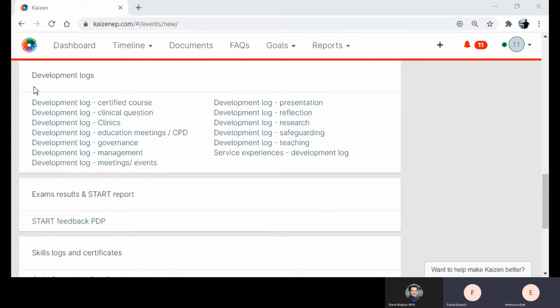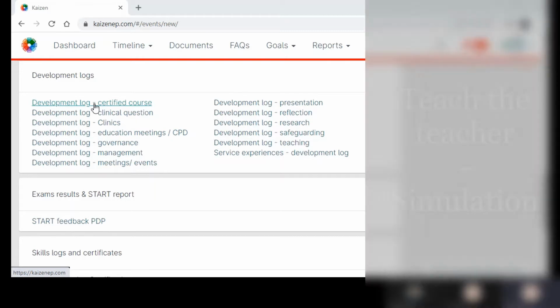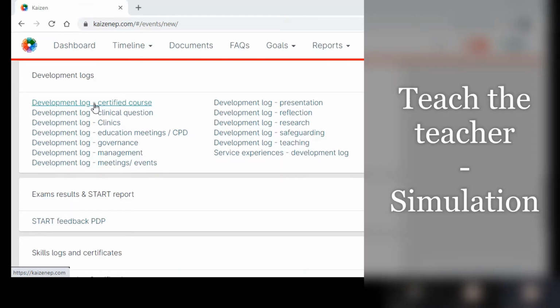So the first one on the list, as you can see, is the certified course. This does what it says on the tin, really. This is a good place to put any certified courses that are not your mandatory life support or level 3 safeguarding, as there's a separate place for those. So this could perhaps be a teacher-to-teacher course or a simulation course.